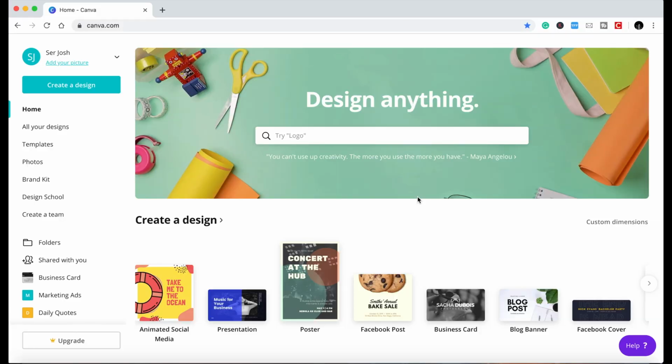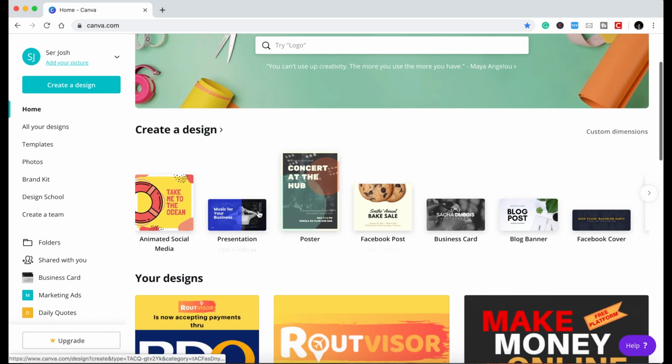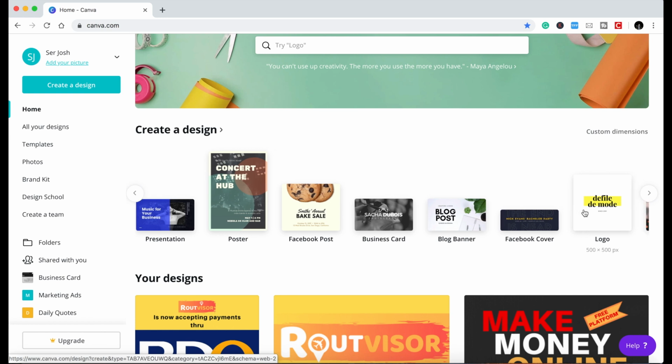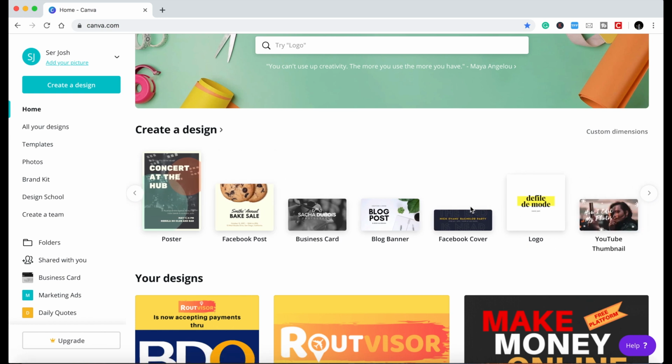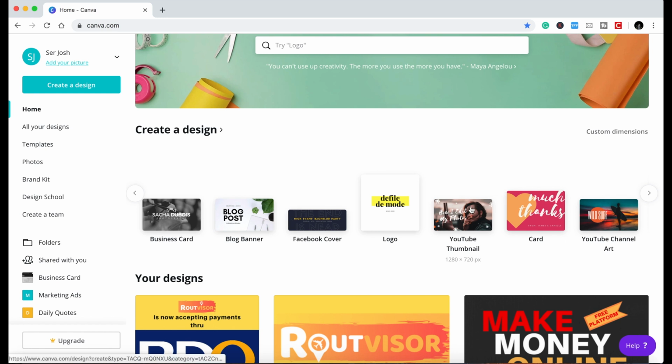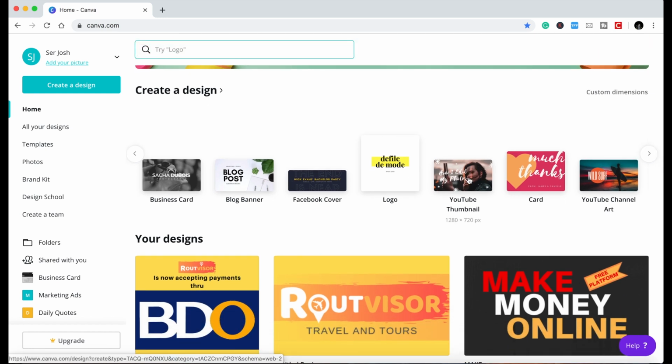Okay guys, so nandito tayo ngayon sa aking computer and this is one of the software na pwede nyong gamitin. It's a free software which is the canva.com. Marami ka rin dito pwedeng gawin. You can do the poster, parang pang Facebook post mo, business card, or blog banner, Facebook cover, pwede ka rin gumawa ng logo dito. But, what are we going to do? Ang pipiliin natin dito is your thumbnail, YouTube thumbnail.